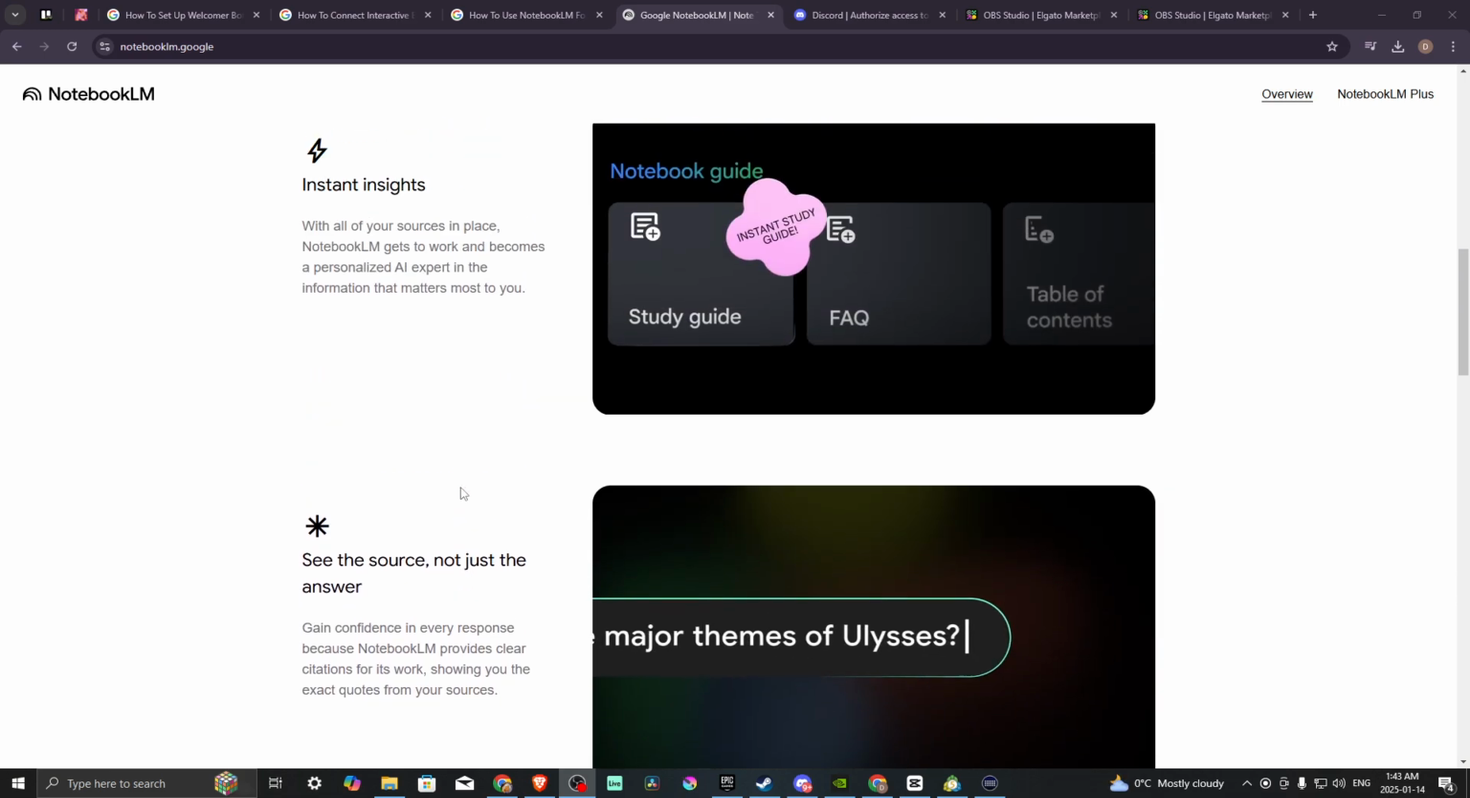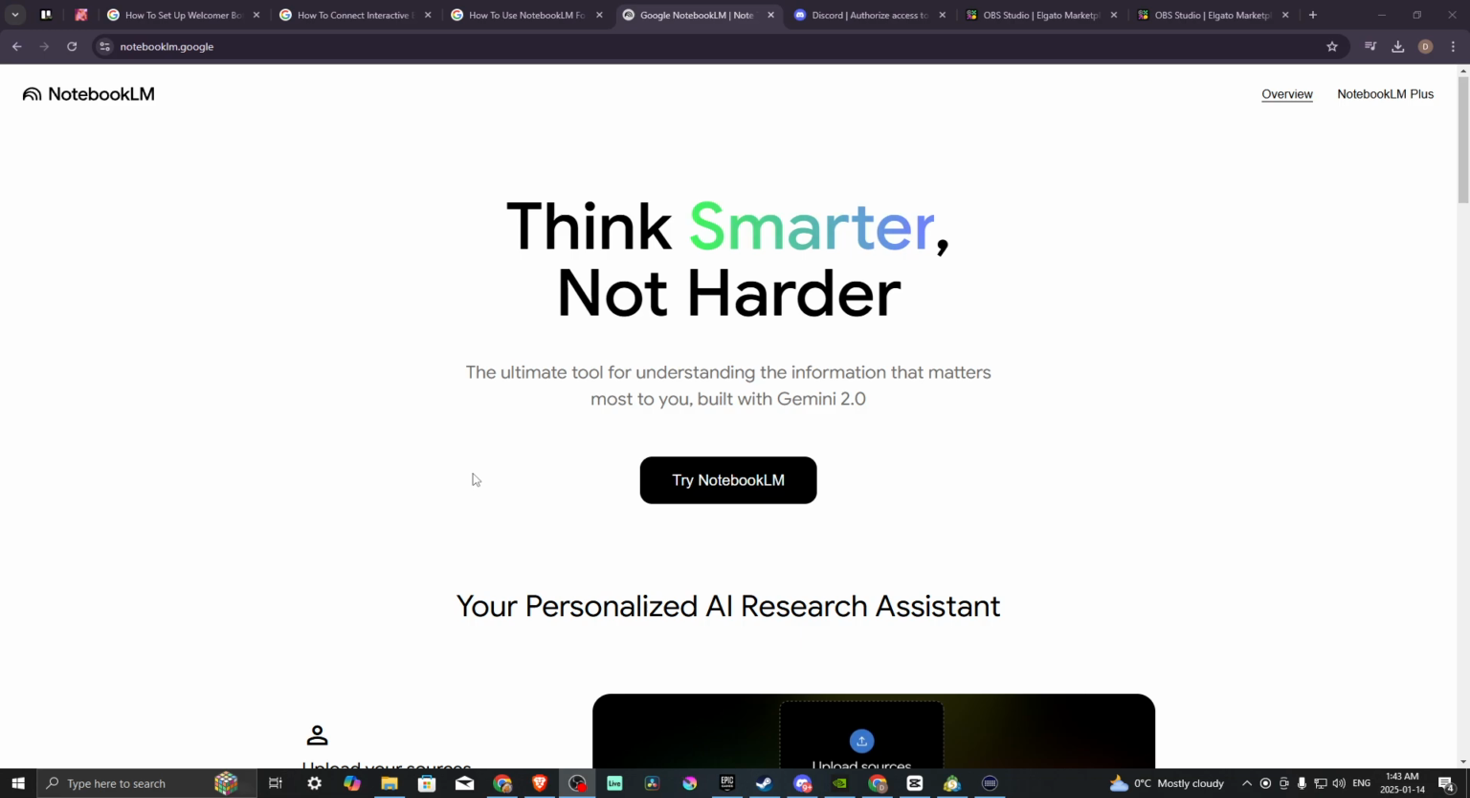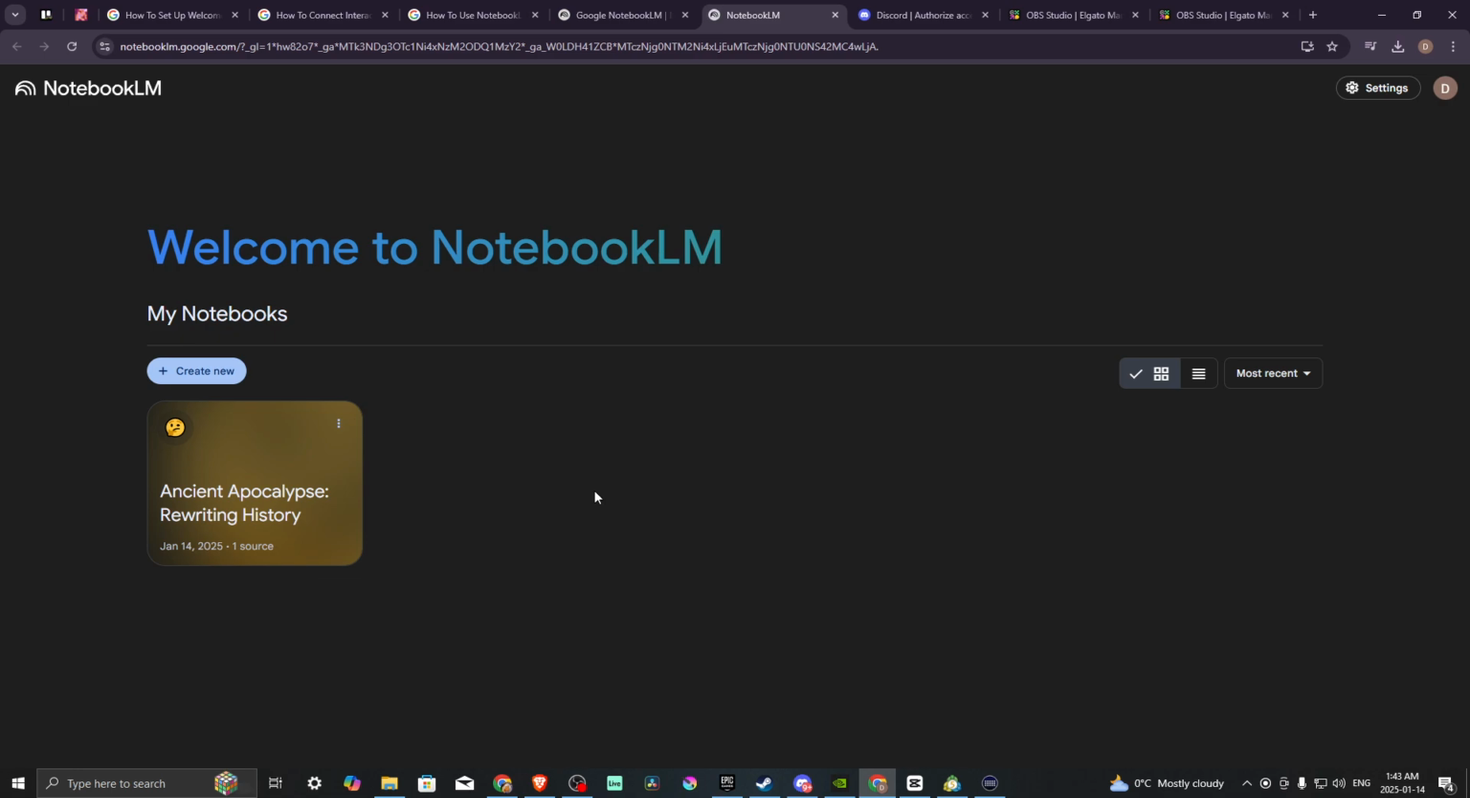Essentially, what Notebook LM is, it is kind of like an AI interactive notebook that you can use where you can add your information, and the notebook will essentially take the information and help you to sort through it and give you some very handy insights on whatever information that you are trying to study. So let's go ahead and hit Try Notebook LM.